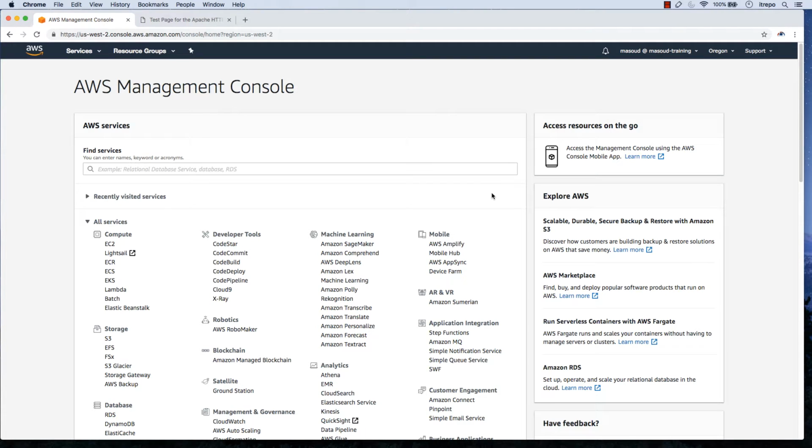Today I want to talk about security groups inside the AWS console. Security groups are one of the most important infrastructure services inside AWS. It's really critical for us to be aware of how they work.